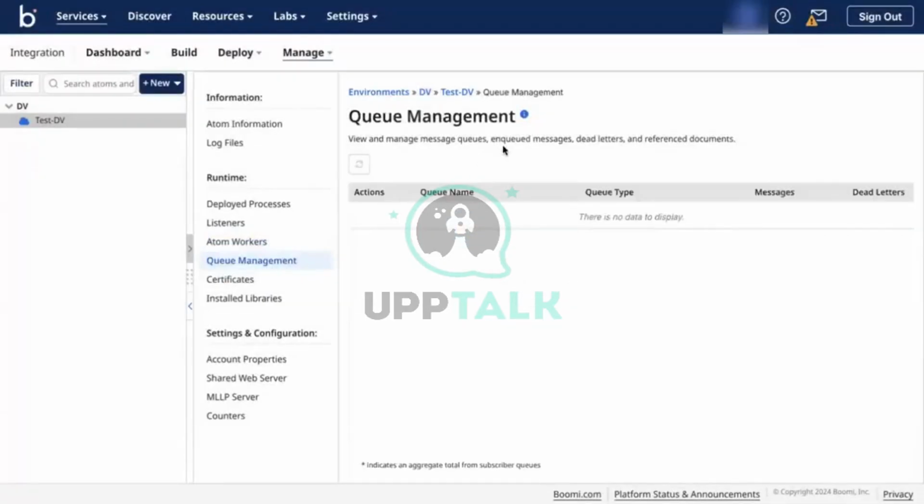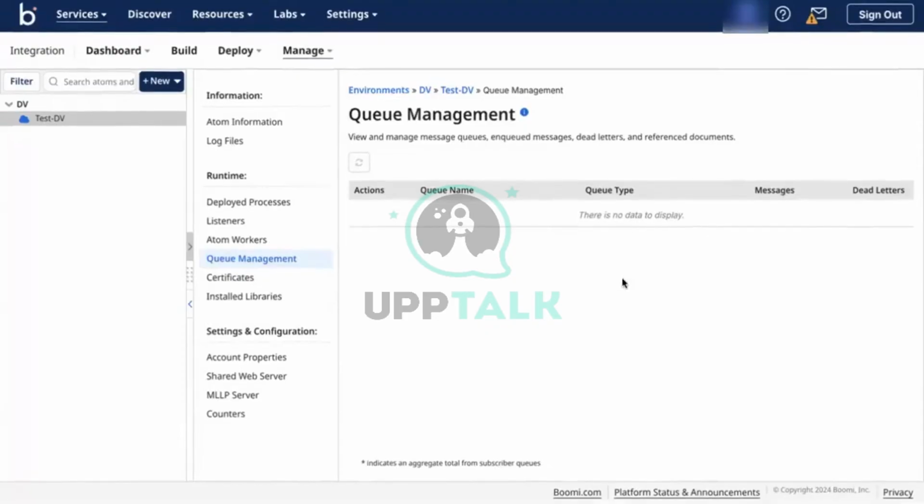Queue management is basically for that MOM design pattern, message oriented integrations. If you are using Boomi's queue service and everything, you would see the queue listed here and all this information. Otherwise, if you're using some third party, you would have it inside the process level only.